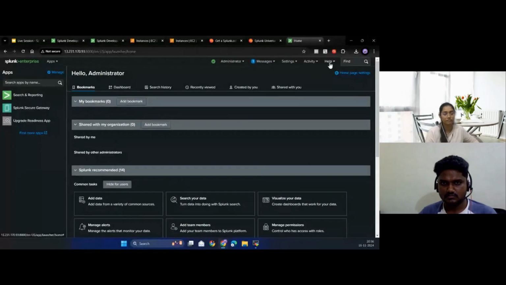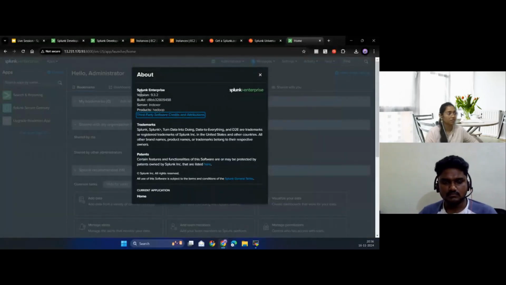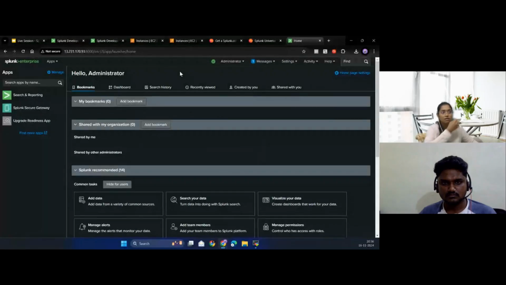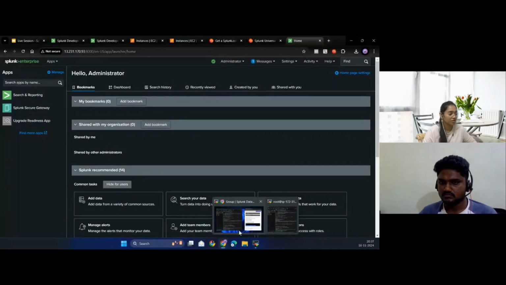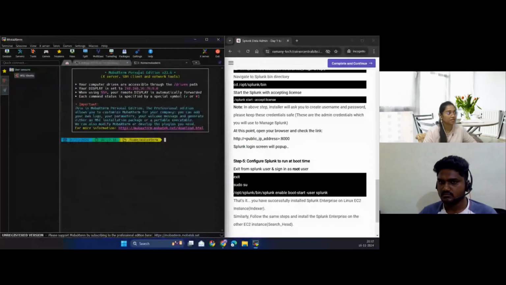Now, if you want to check if the version is correct or not, you can always go to Help, About. So here you can verify the version. So Splunk Enterprise is installed on the indexer. You can follow the same procedure for the searcher, as the timing is a little low. Let me proceed with the Universal Forwarder installation. If you have doubts, you can always reach out to us if you are facing any issues while installing the Splunk Enterprise. Okay, let me open a new terminal.